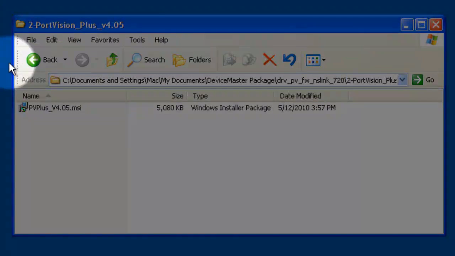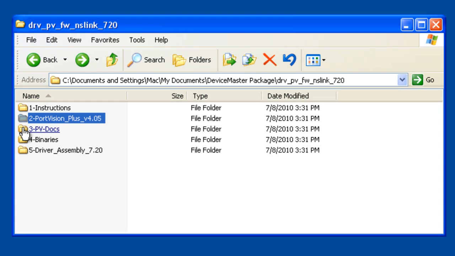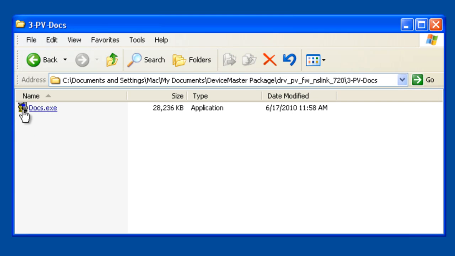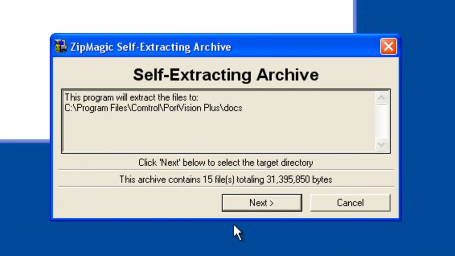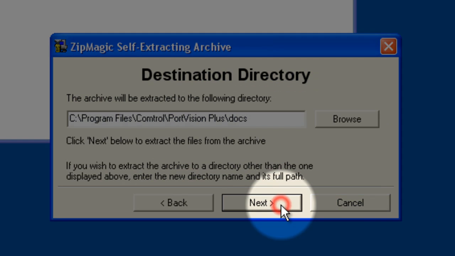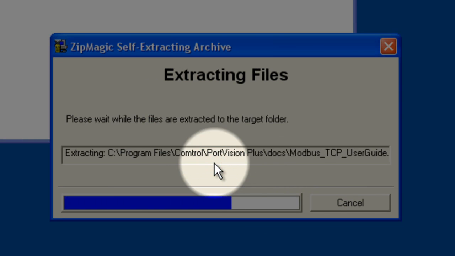Returning to Windows Explorer, click the Back button to return to the root folder and then select Folder 3, PV Docs. Double-click on the docs.exe file. This is a self-extracting zip file which will extract the user guides to the correct folder. Select the default options. Once the user guides have been installed, you may close Windows Explorer.